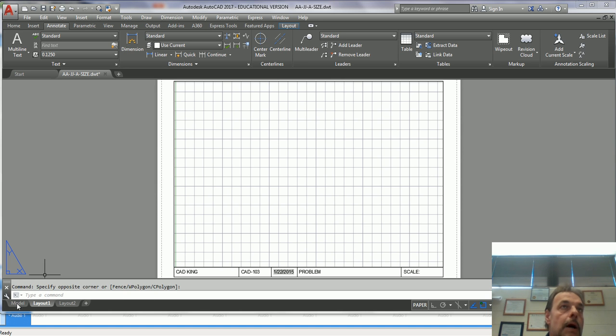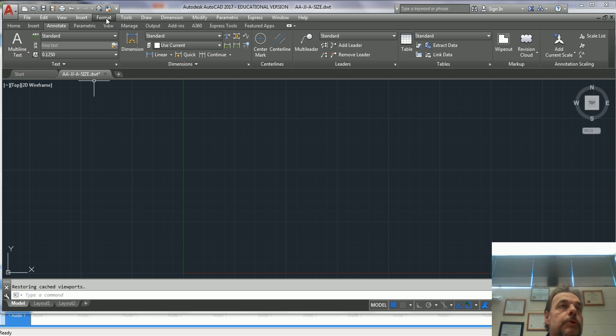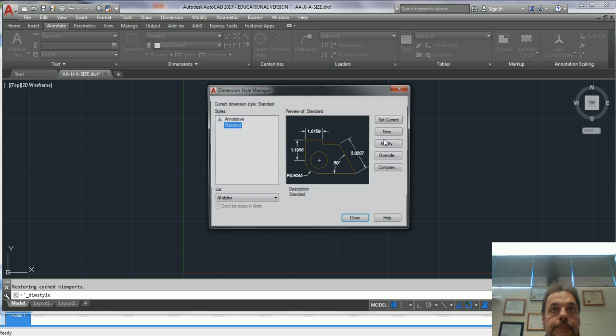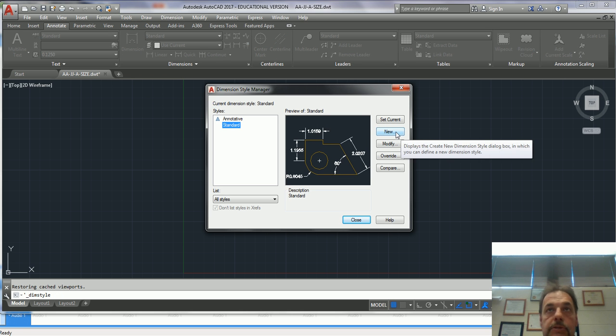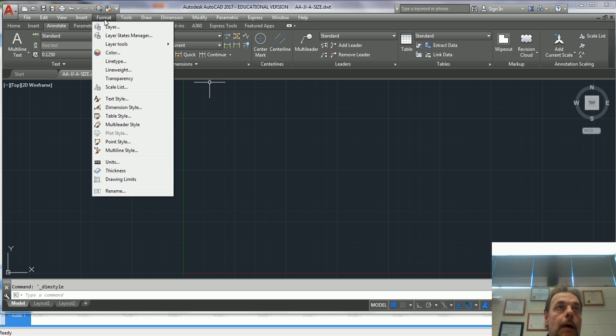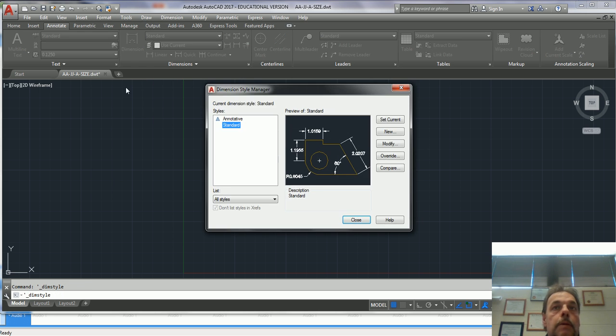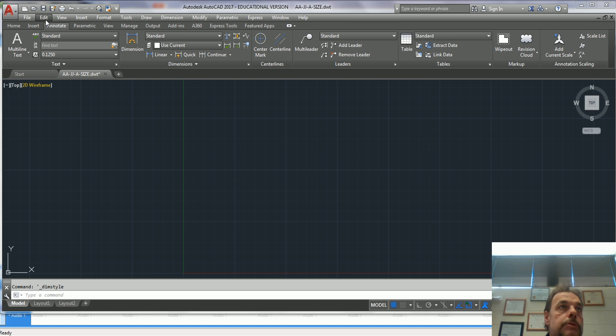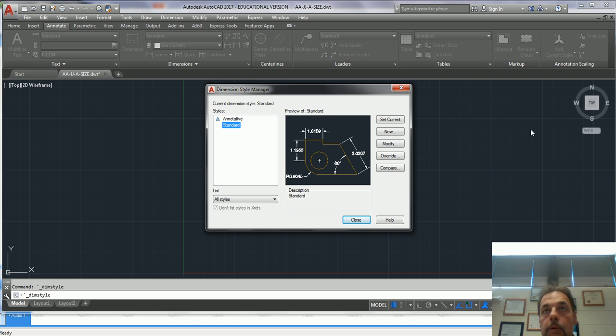Let's go back to model, or excuse me, we're going to go into our dimension style, and we're going to create a new dimension style. Now there's two ways to access this dimension style dialog box: format dimension style, or you can go to annotate, and right here is a little arrow under your dimension tab. Click on it and it also brings it up. We're going to create a new one.